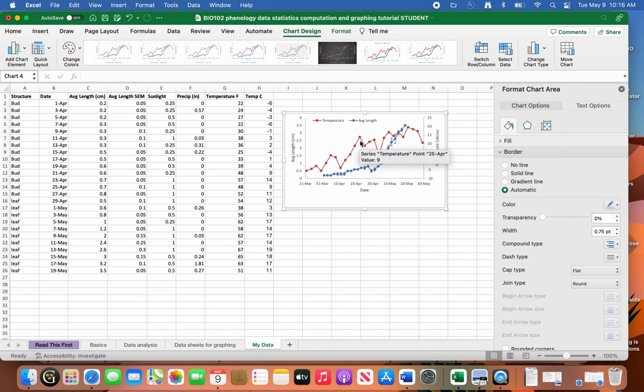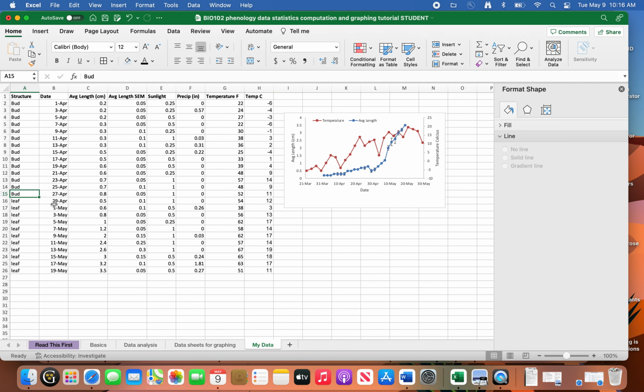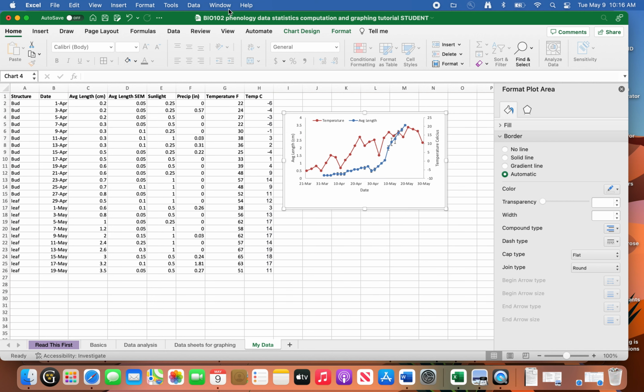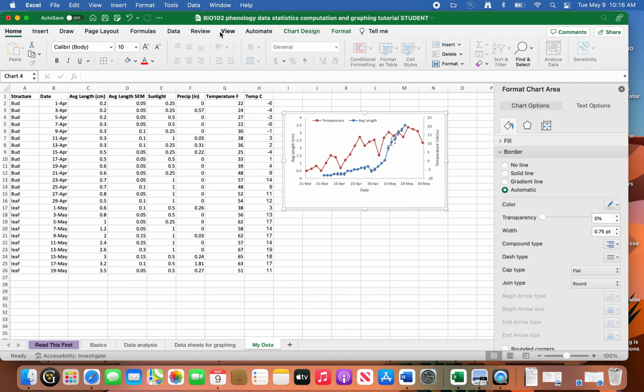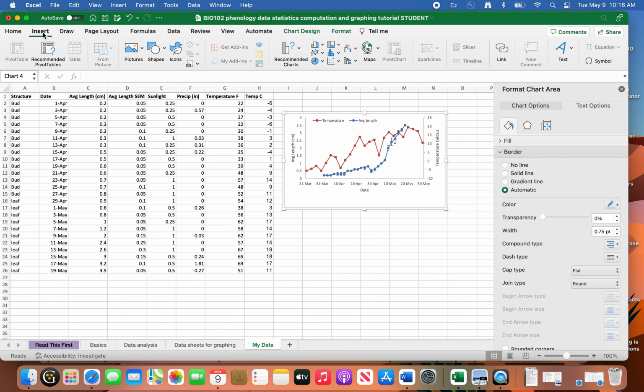So one thing that you might choose to do, notice I measured my buds up until April 29th. All of a sudden I started measuring leaves because the leaves appeared. You might choose to show this on your graph. And you can do this by going up to the tabs at the top. You can go Insert. Now all the way to the right where it says Text, I'm going to add in a text box.